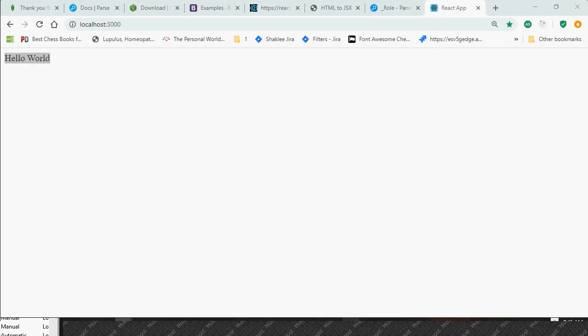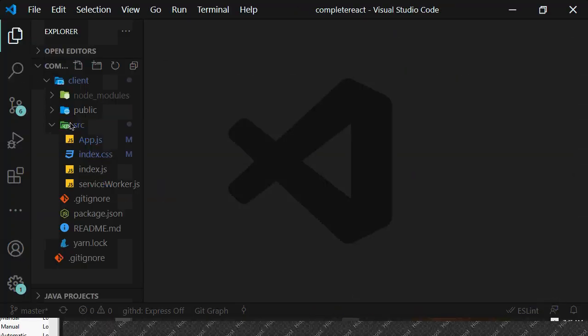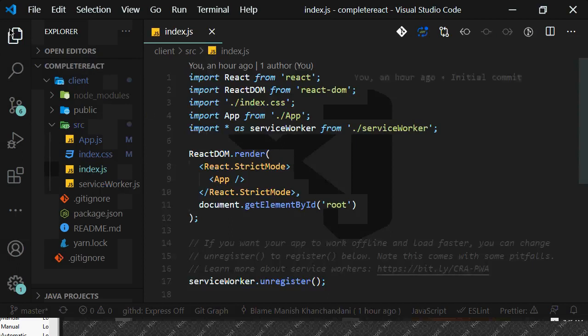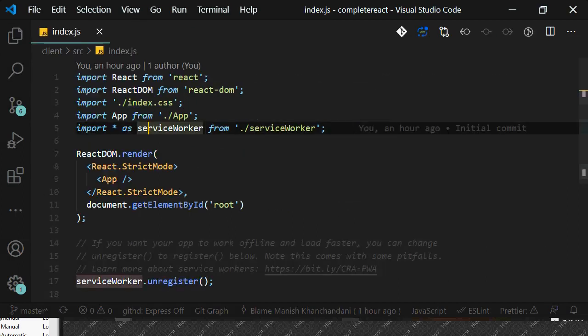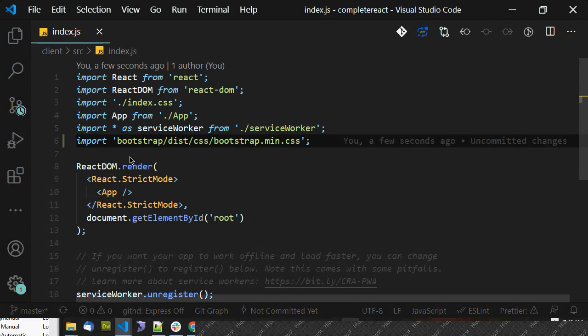Now let's go to the index.js file and do some changes there as per our need. I'll go to index.js. So here, first thing, I will import the bootstrap part. So this is the bootstrap which I showed you, since we will be using React Bootstrap, I'm using this one.